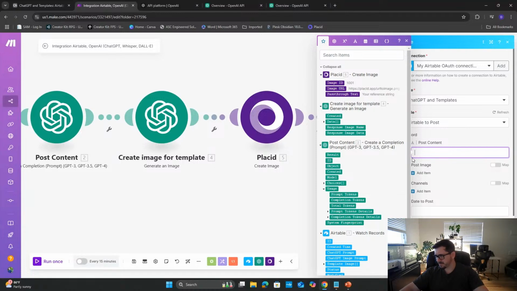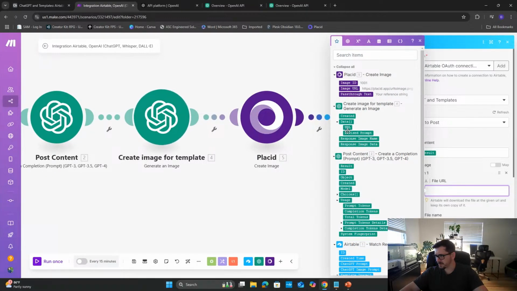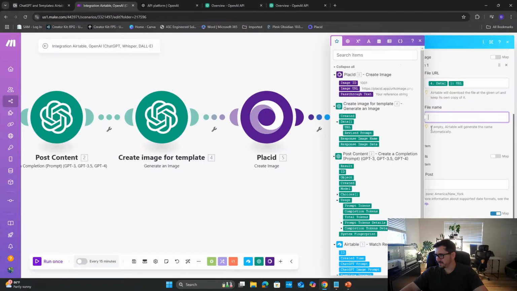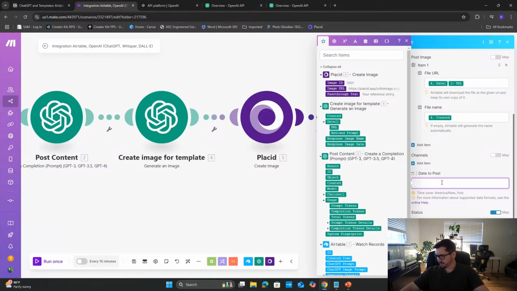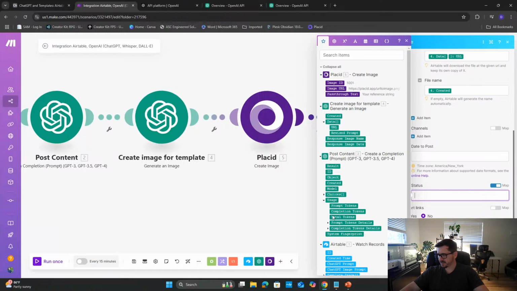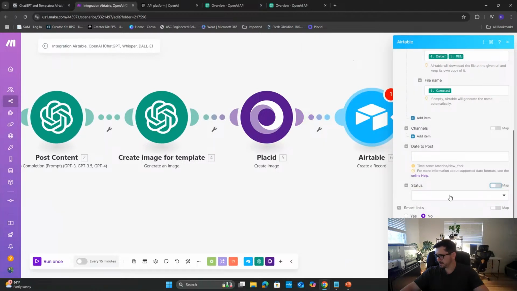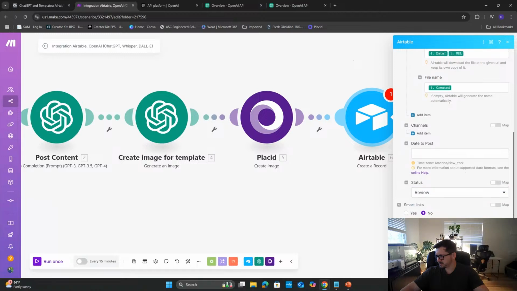So we'll come from here, let's say, so we have this result, our post image, file URL is coming from our data for our generate an image. And then file name, it doesn't really matter. We can just call it whatever. We'll just call it created, right? Date to post, we'll leave that blank. We'll have this come to the review. So we're going to undo that map, have it come to review, and boom.